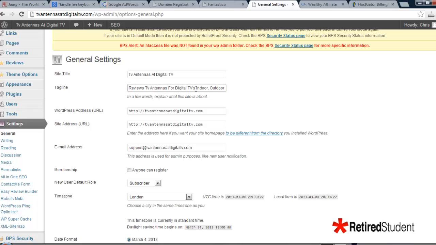Now with the theme that I'm using, it's probably not going to get shown, so it's not really such a big deal, but you can add in your tagline anyway, because you might choose a theme where your tagline is actually shown on the front end.